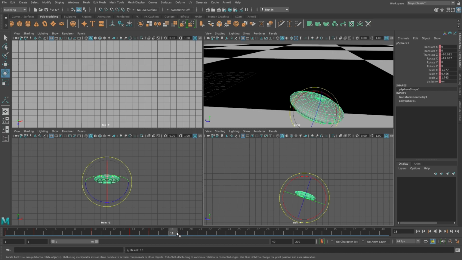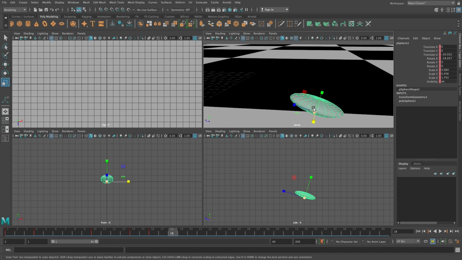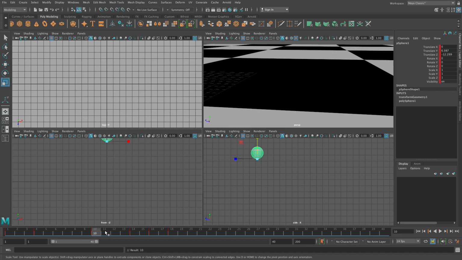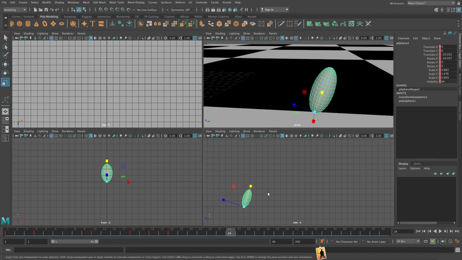I'm going to go ahead and move another 2 frames, and then I'm going to stretch it again. So I'm going to make it really skinny, and then I'm going to pull it on the y-axis, and I'm going to go a couple more frames. So how many frames did I do over here? 1, 2, 3, 4, 5, 6. So 6 frames. I'm going to do it on 24, and I'm going to have it up in the air.